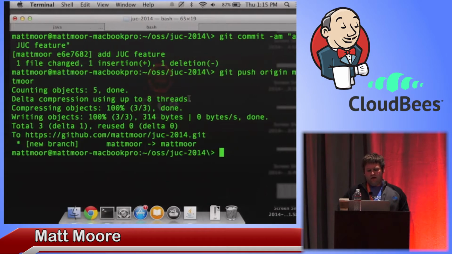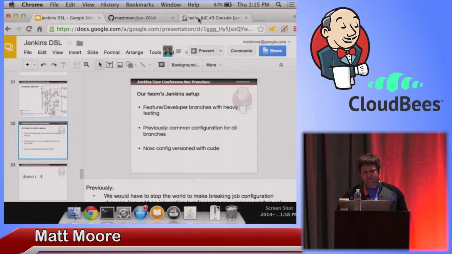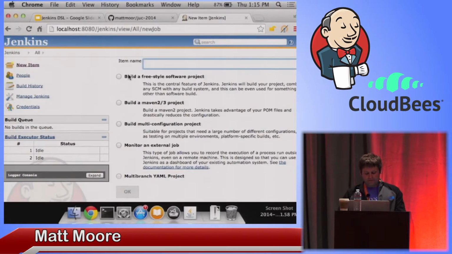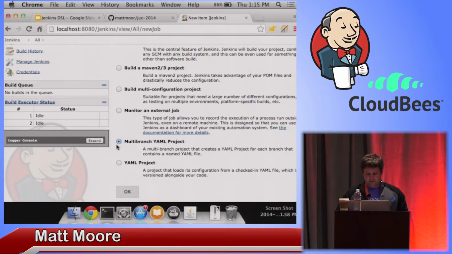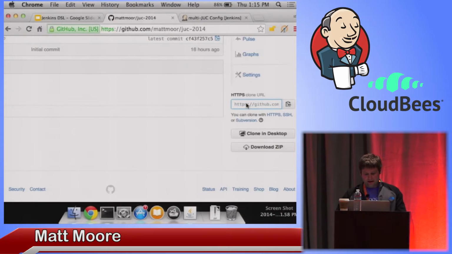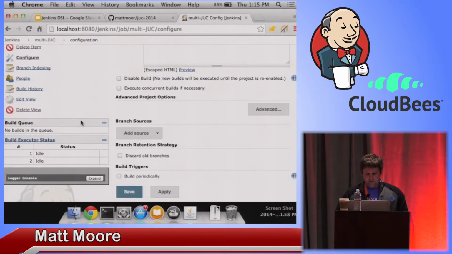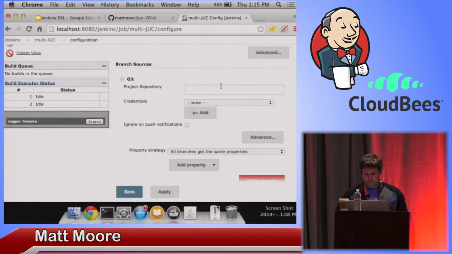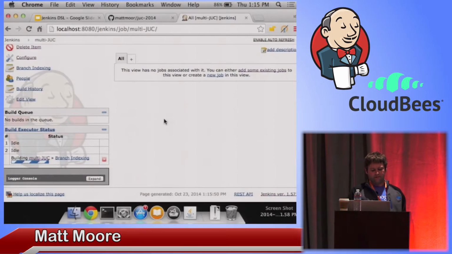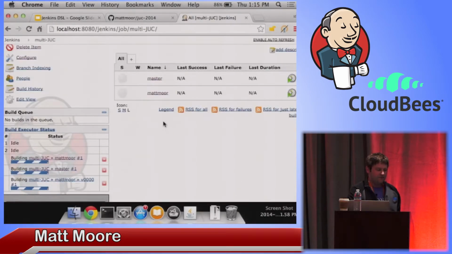OK, and so now I'm going to come back over to my Jenkins master, and I'm going to create a multi-branch job. You may have seen it in the list before. And I'm going to do more or less the same set of work I did a second ago to set this job up. I'm going to add a Git source and paste in my GitHub link. So now when I hit save, the multi-branch plugin runs branch indexing. You can see it running there. It's going to discover my 2 branches and create projects for them.